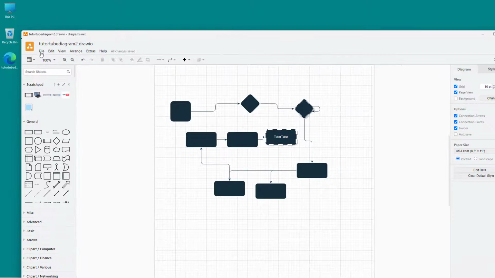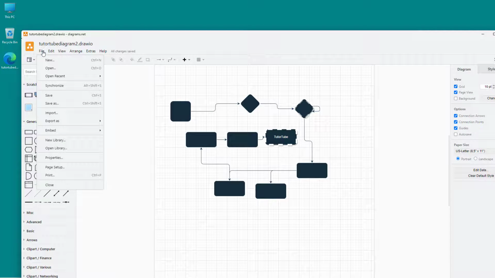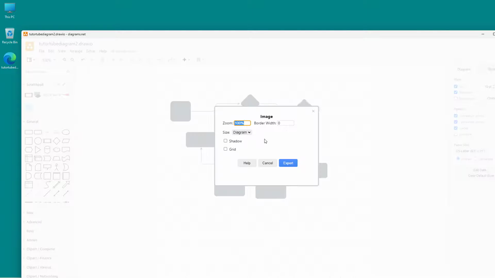But if you want to export this as an image, you can go onto File right here, and then go to Export as, and then you can select JPG or PNG as well. So let's say I want the zoom percentage to be 200%, and the size is going to be Diagram right here, and I'm going to export the shadow as well.